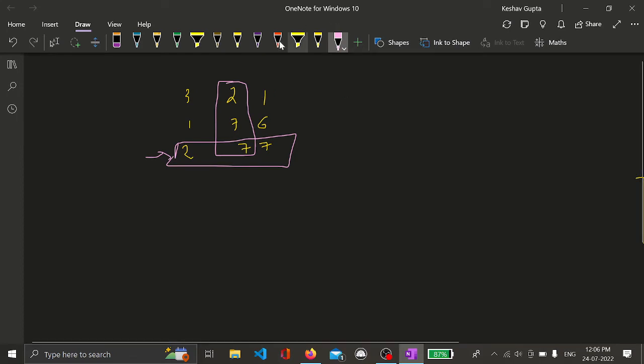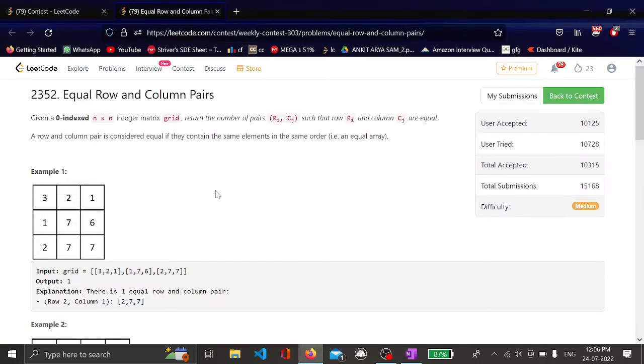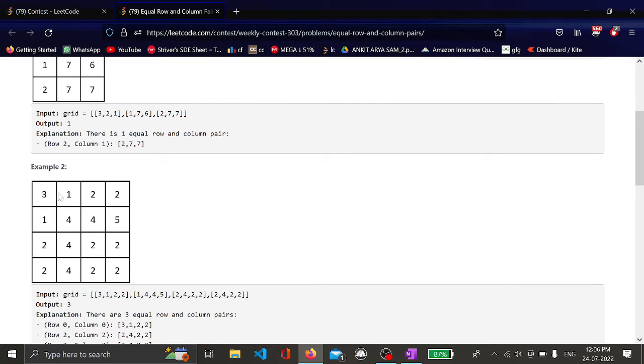So we are deriving an O(n cube) solution here. We are checking for each row, we are checking all the columns that are there in the matrix. It's an n cross n matrix. So let's check out the coding section. Before that, let's see this example.